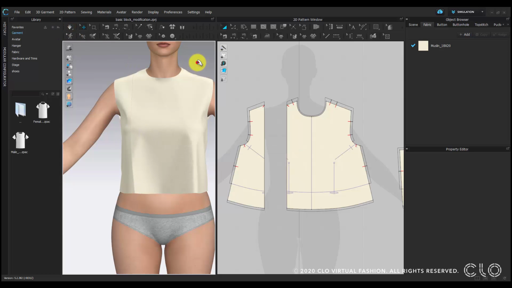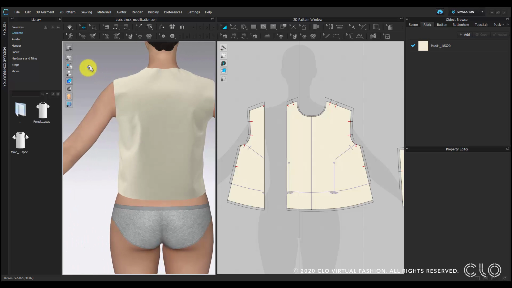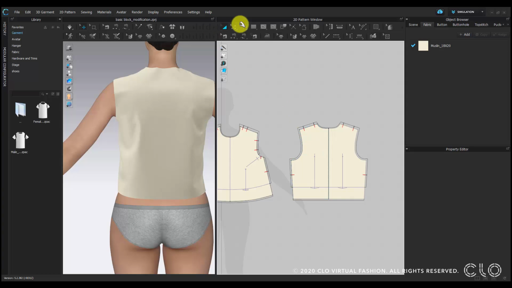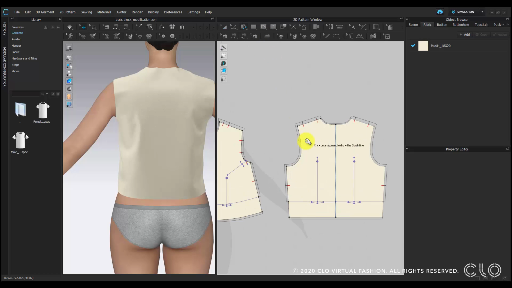So now I want to add some fullness for the back body. So we have fullness point and fullness line. So for this case, I choose fullness point. So you can click on the shoulder seam and then click on the hemline. And now I can move the side panel to add fullness.